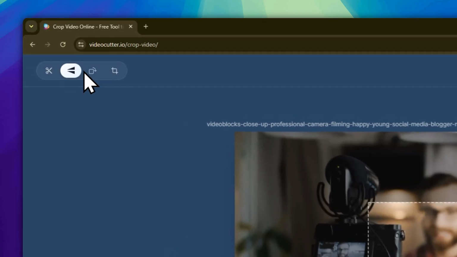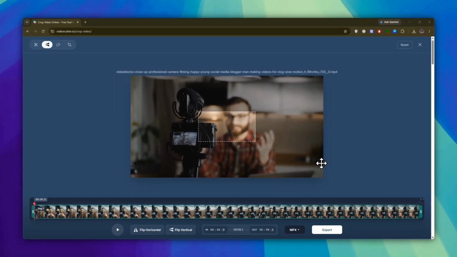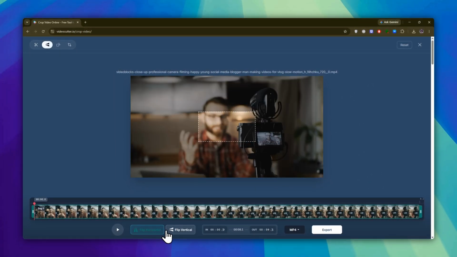You also get simple editing tools like rotate and flip. So if your footage was recorded sideways or upside down, you can fix it instantly. And because everything runs in the browser, you don't need a powerful editing PC.